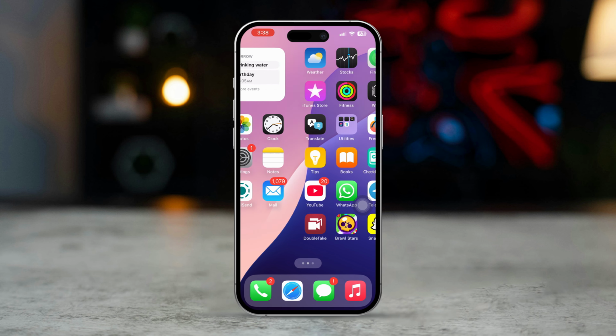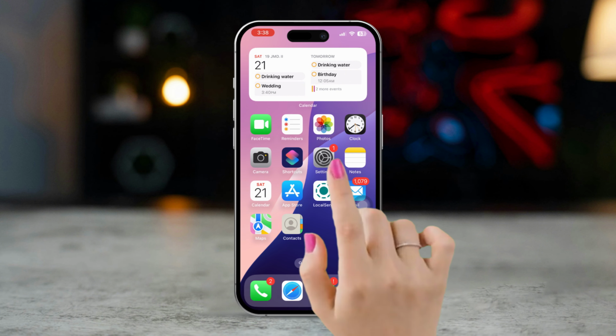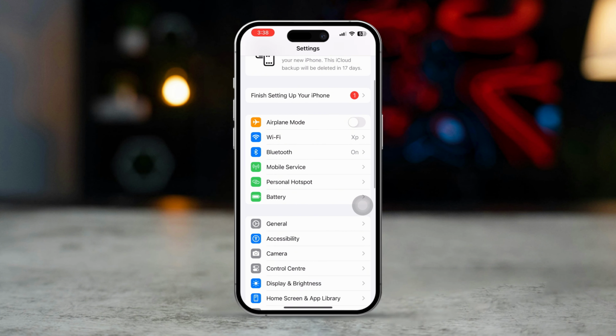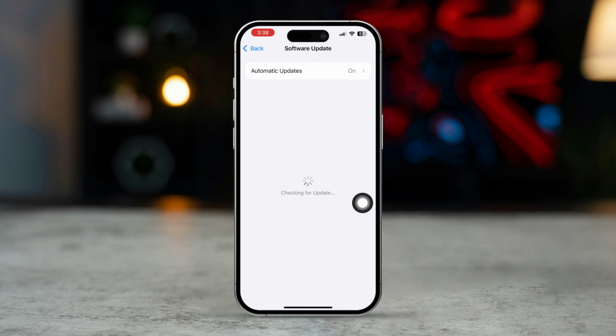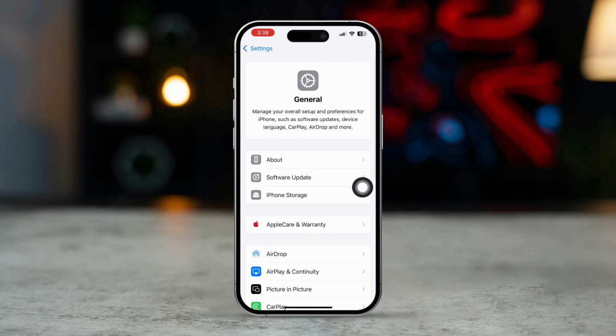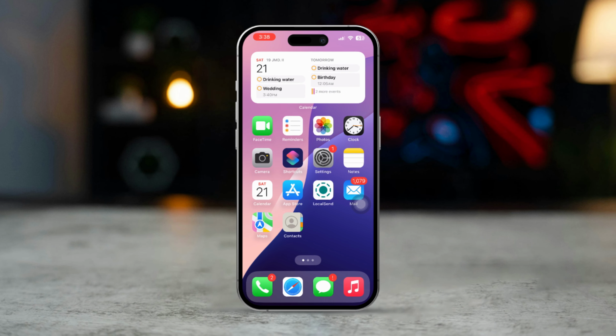Solution 2: Update iOS. Outdated software can sometimes create unexpected restrictions. Open Settings, tap General, then tap Software Update. If an update is available, tap Download and Install. Once updated, try setting your time zone manually. Following these steps should help you resolve the restriction on setting your time zone manually.